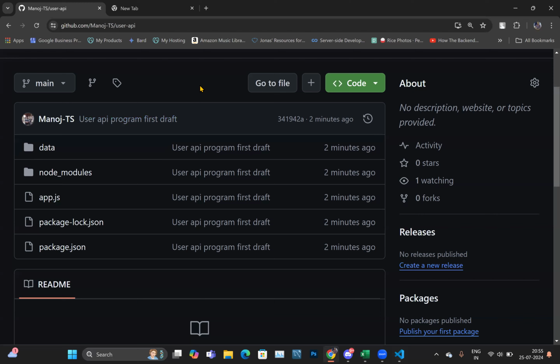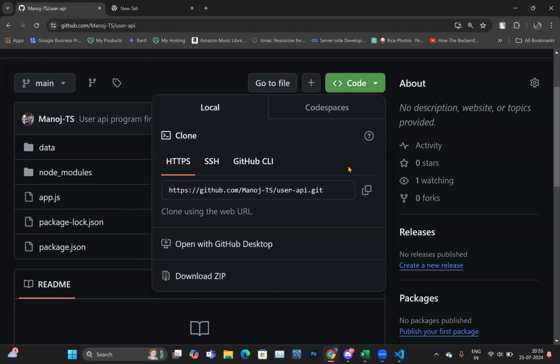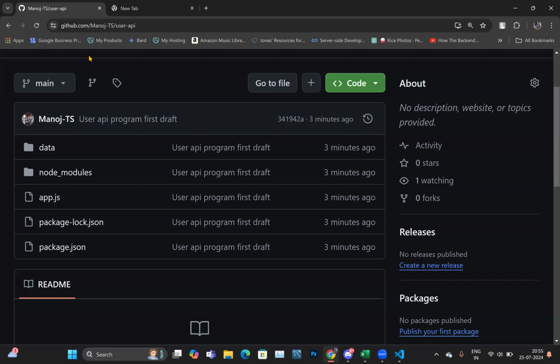Let's say you want someone else to work with your code. You can simply share this link and they can clone it to their computer directly into VS Code. Okay, so that's it for today.